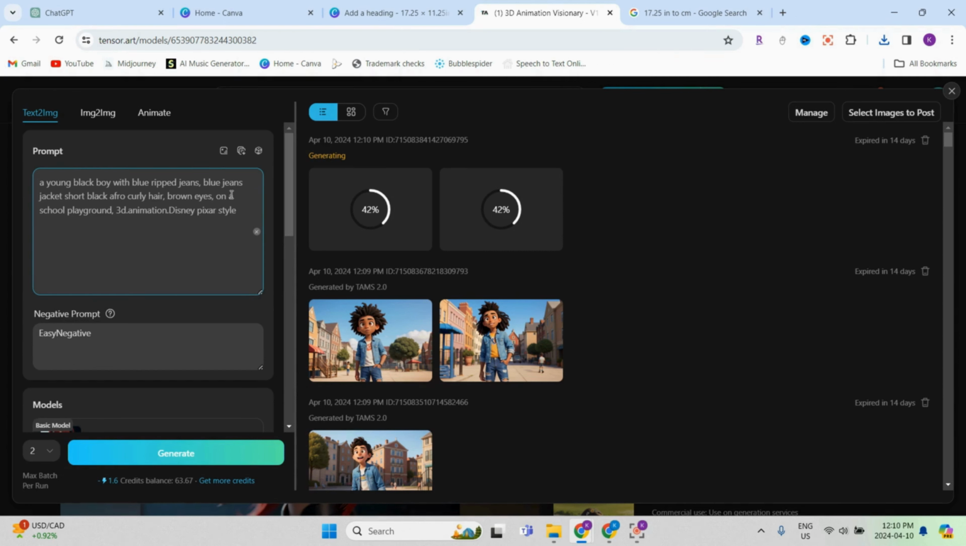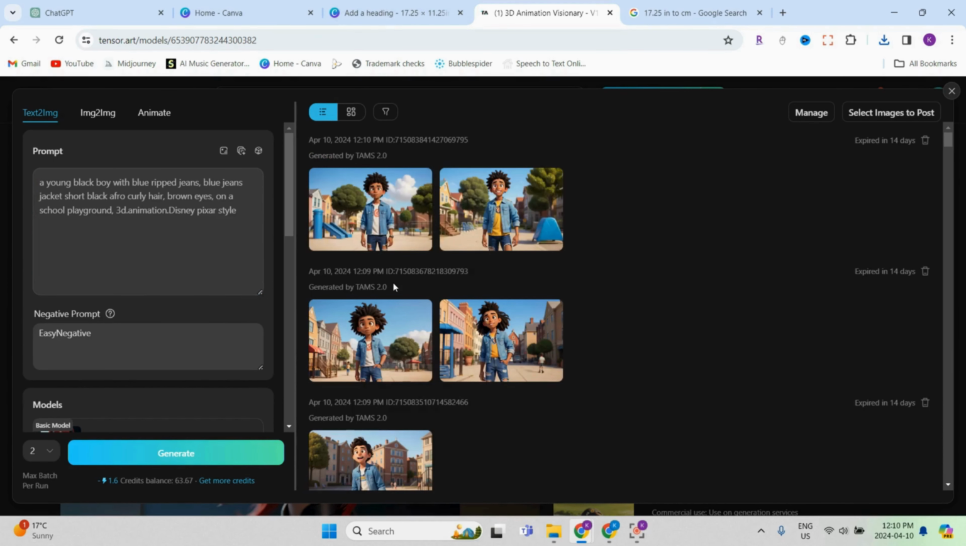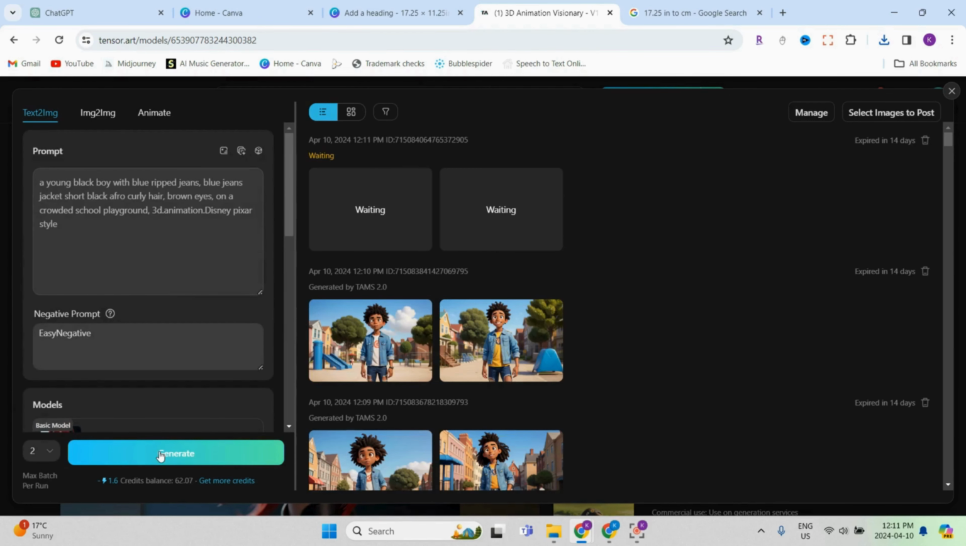Okay, so once it's generated the image we want of the guy on the playground, we could download it, and you could also tweak it if that's not what you wanted. So this looks close to the guy that we wanted, so we'll go ahead and download this one. However, I wanted other kids around. We'll say on a crowded school playground. Generate.